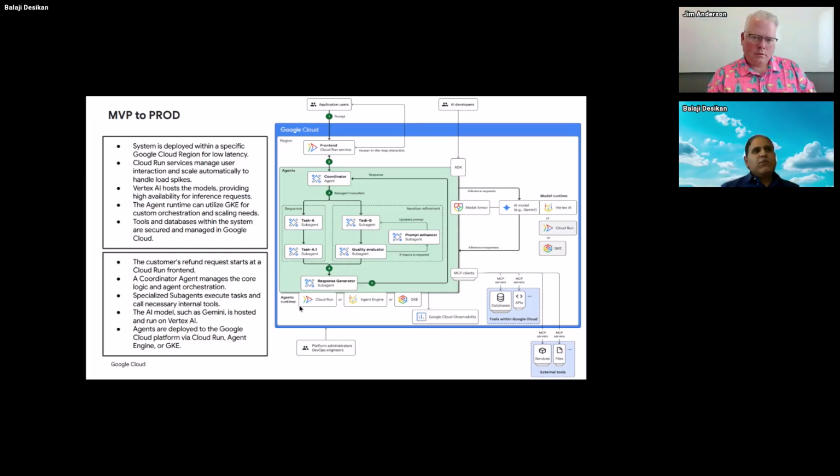Now, when it comes to the agent runtime, you could use Cloud Run, or you could use the Agent Engine, or you could use GKE. So depending on what you use, Agent Engine is, as I said, managed by Google, and you could bring your agents and just deploy the agents on the Agent Engine, right? If you're doing GKE, it is kind of bringing the application to GKE. There are a lot of things that you're going to do, just like what you would do for microservices, right? And then you have tools and databases within the system that are secured and managed.